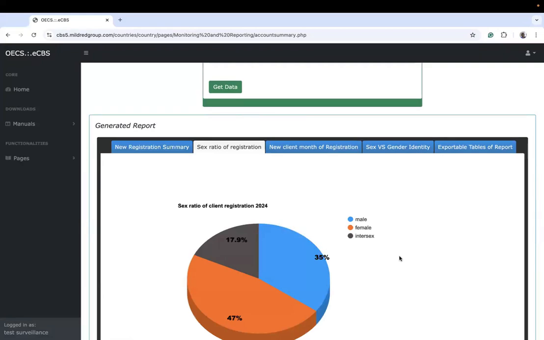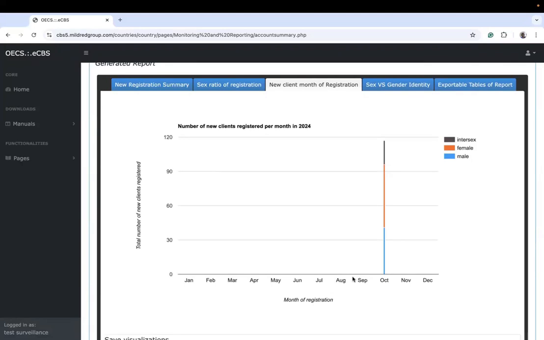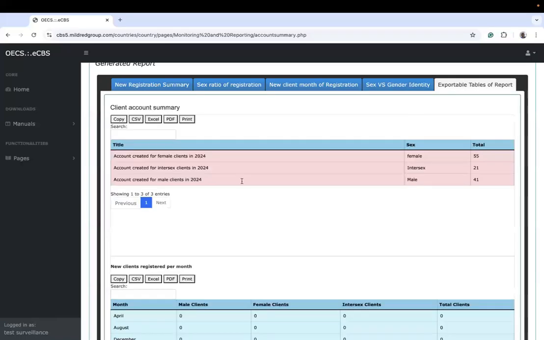This has nothing to do with the diseases that are screened, but the number of clients you have on the system, whether positive, negative, or regardless of what they are screened for. It just gives you those calculations, and you can see every month how many new clients were registered on the system. You can look at the sex versus the gender identity of all of these clients, and then you can export this in tables as figures.